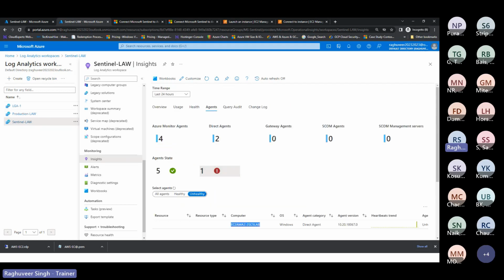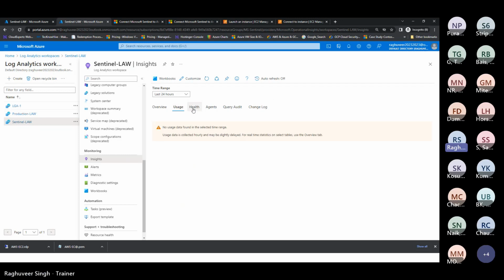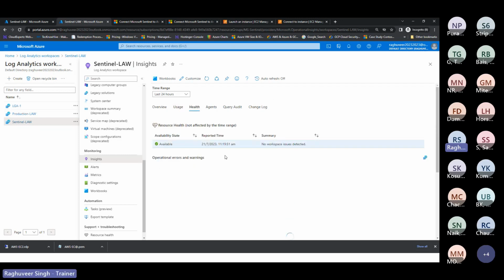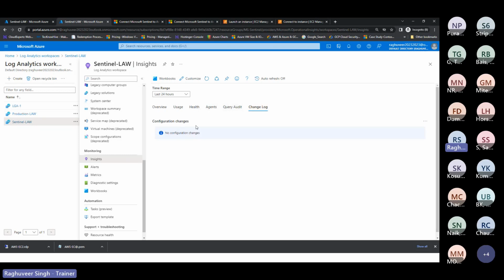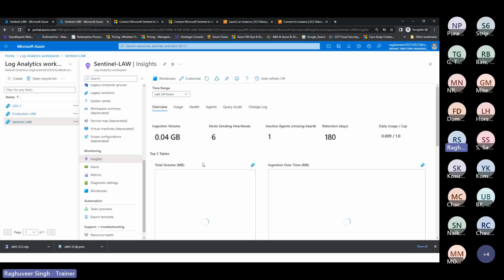So I will see all of this information here now. Usage, health, I will see the health data also here about the service which is working fine. Change log, all the configuration changes. If I do any changes that happen on the service, all information I will get here.